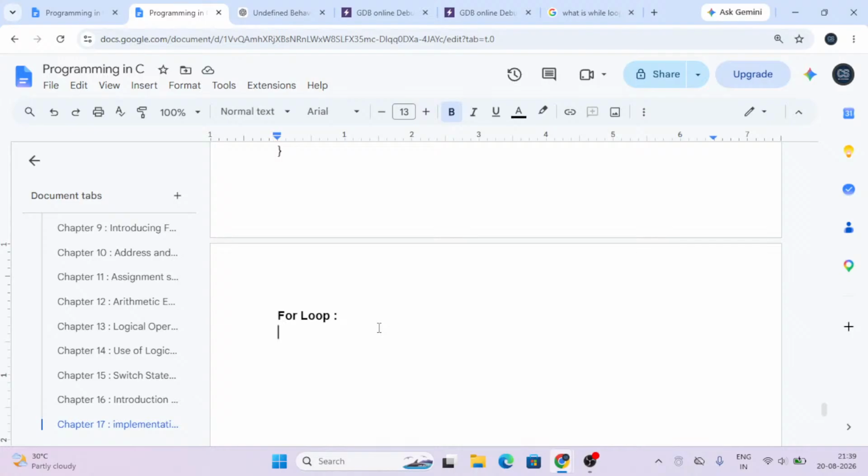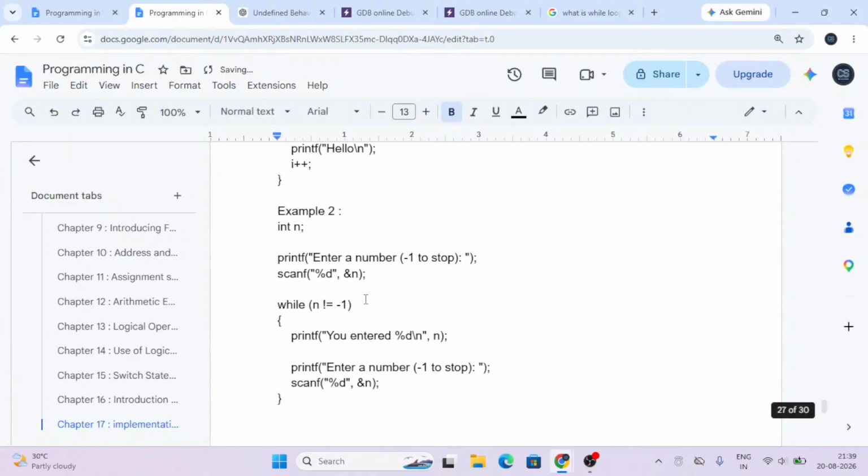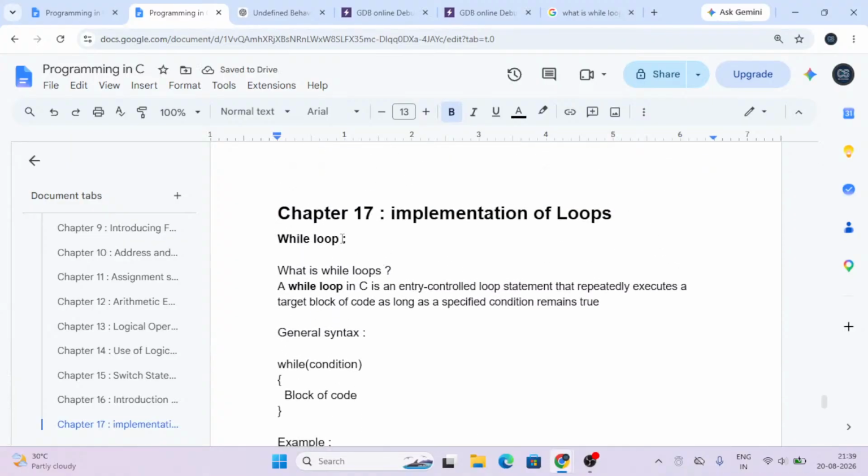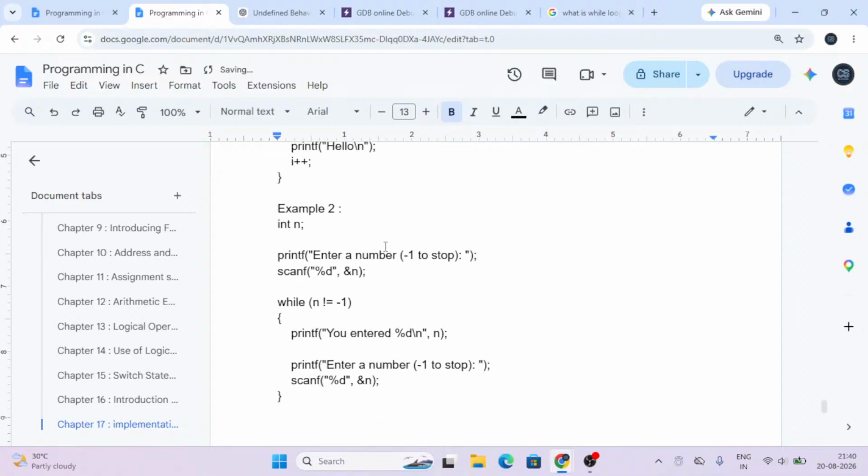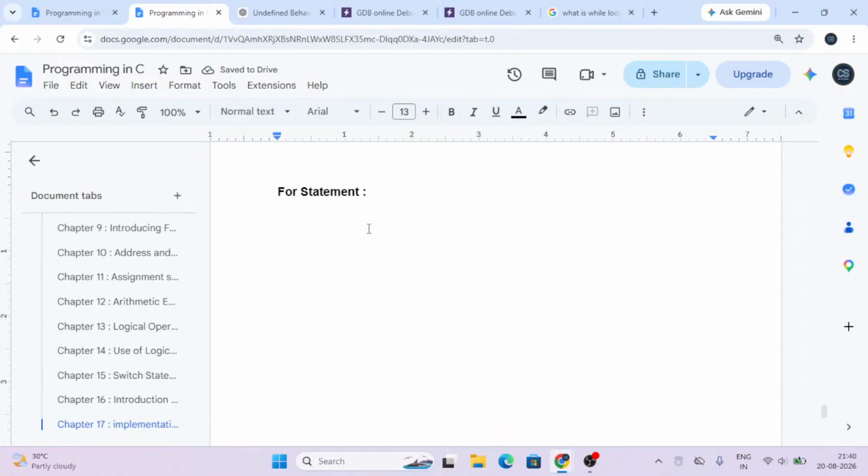There is another implementation of loop which is called the for statement. This is a while loop, or you can say while statement, and this is the for statement. Let me read my notes. Once I read it, we'll come back.